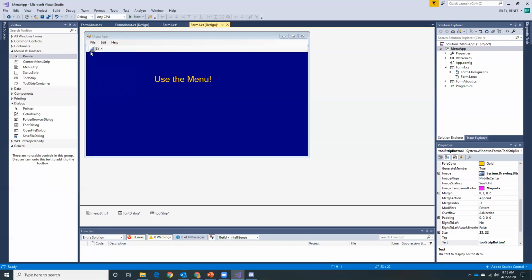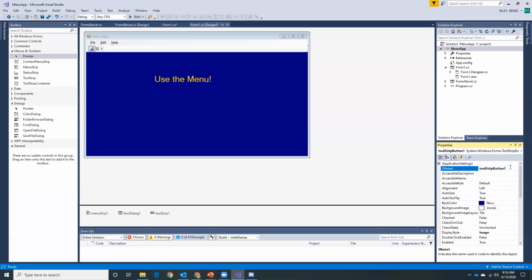Now my button has been added. The button that I'm working with right now is this very first one that has the default kind of mountain scene. It is Tool Strip Button 1. Now I don't want that name. I want this to be Tool Strip Button Exit. So Visual Studio nicely named our menu controls, but not so much with our tool strip controls.